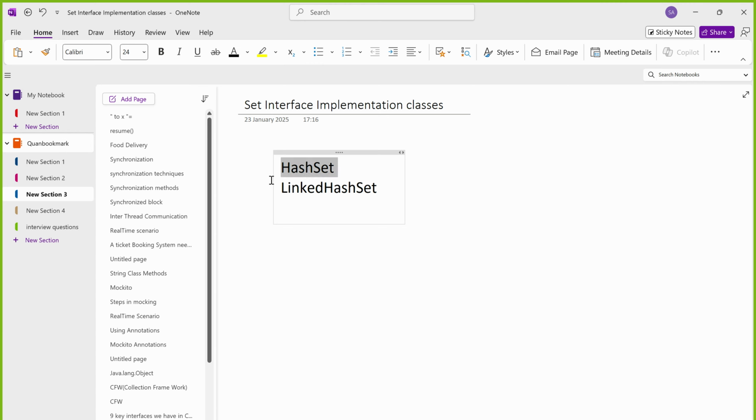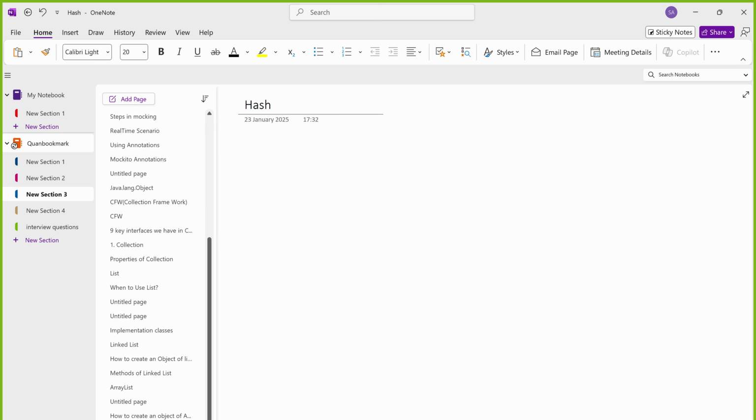We have TreeSet as well. Let's learn one by one. Let's first learn the HashSet. See, the HashSet underlying data structure is a hash table. So HashSet is implemented using the concept of a hash table.